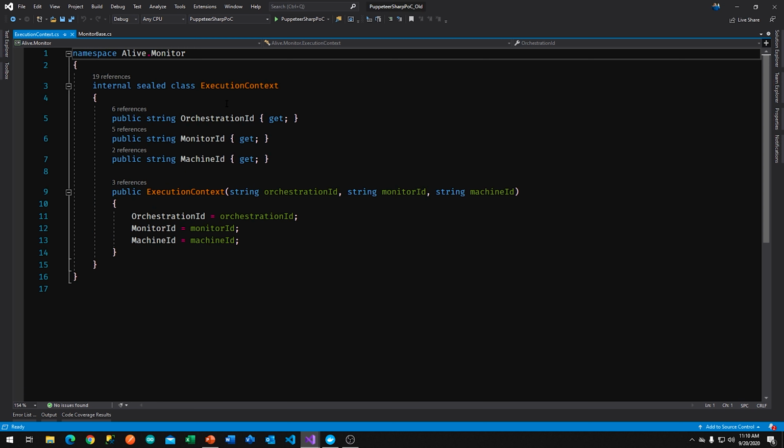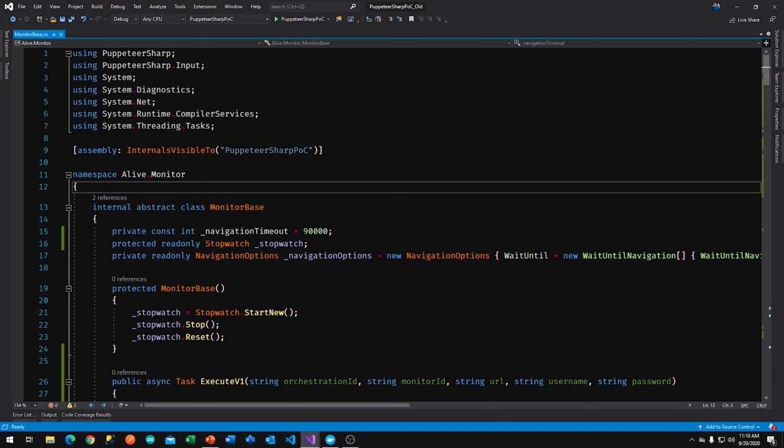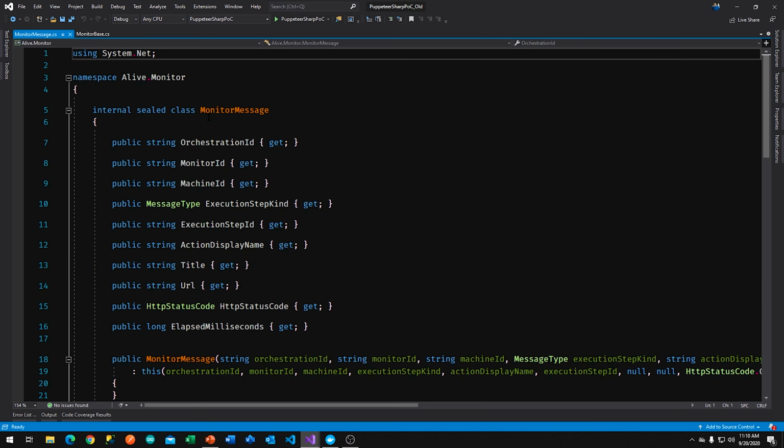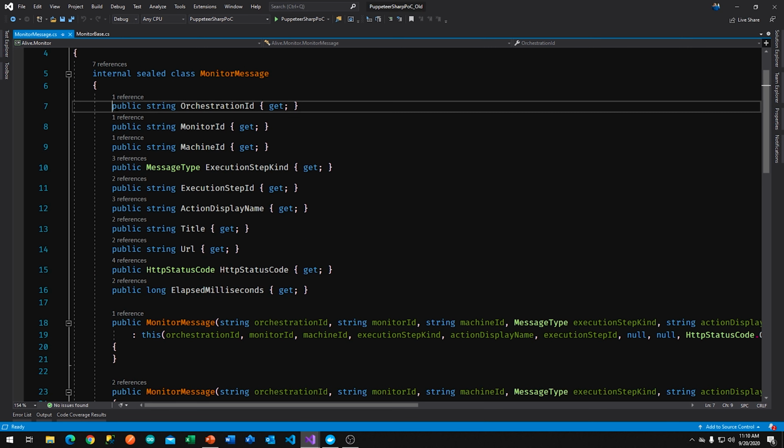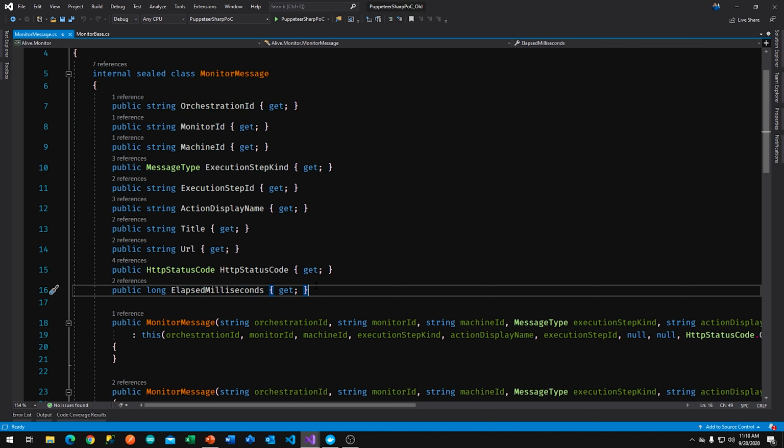All right, so sealed, immutable class looks good. Argument names match the property names, that's good. Machine ID, monitor ID, station ID. Okay, that looks good so far. The next is monitor message. Again, internal sealed is good. Immutable get-only properties, but they're using the new feature in C# for immutable properties.